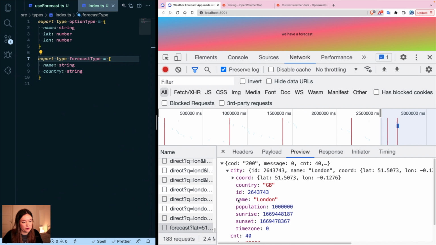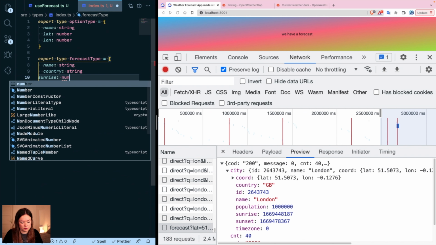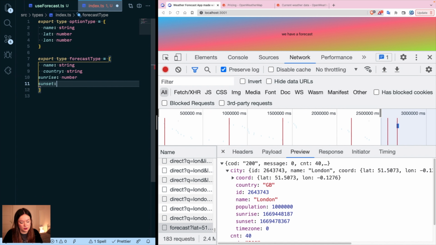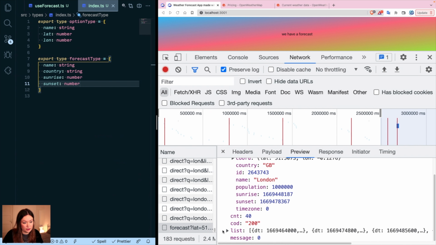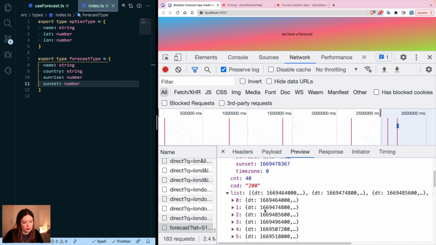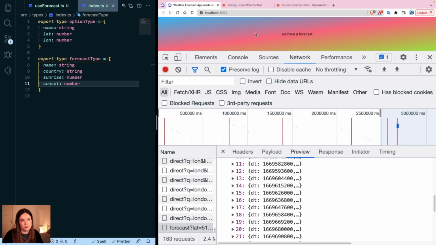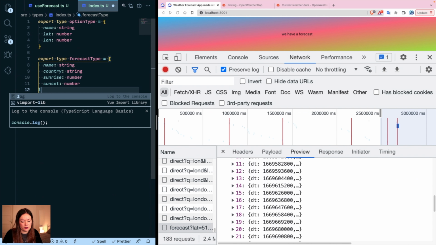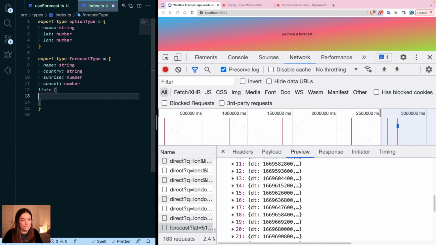So we have our name, our country, sunrise, number, sunset is a number. What else? And then we have the list. The list is essentially everything that we need for our scrolling effect, to show what the weather forecast is going to be like. So the list is going to be an array, but we still need to define which array and what the objects are going to be like, because we are going to be using it.